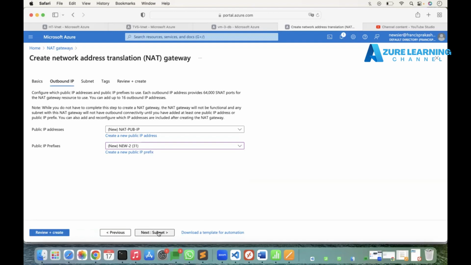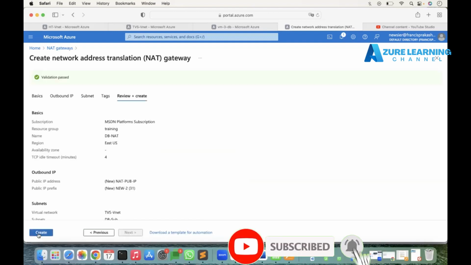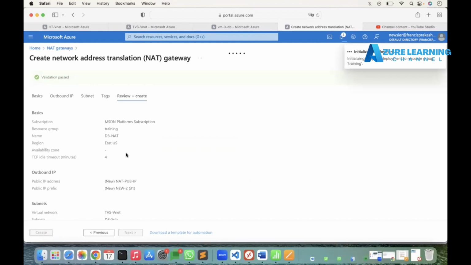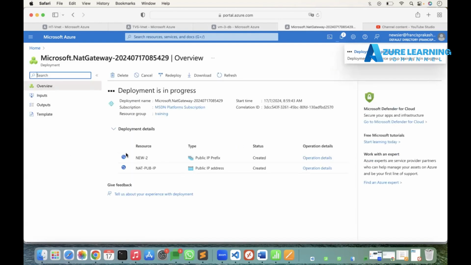It's because of the limitation in the free trial subscription. Otherwise, we need to reach out to Azure support to expand the number of IPs. So I went with the minimum, the lowest 2 IPs. Oh my God, already time is 9. All right, I didn't notice the time.